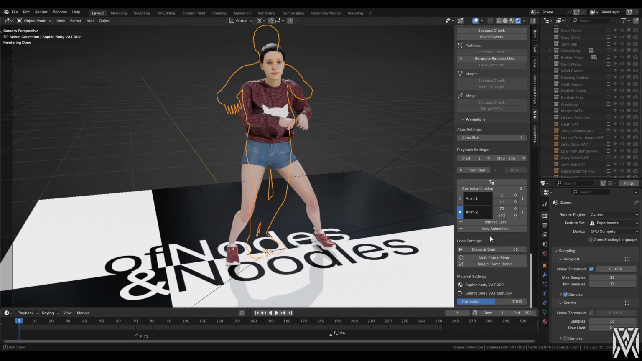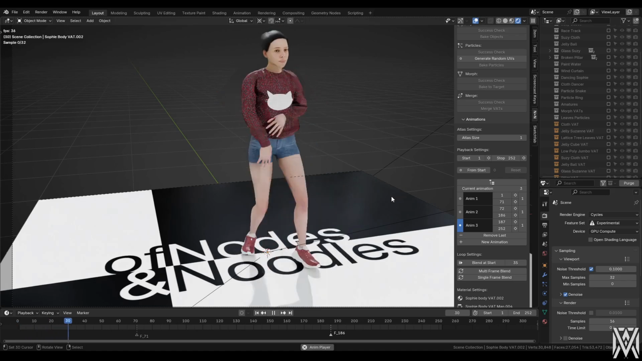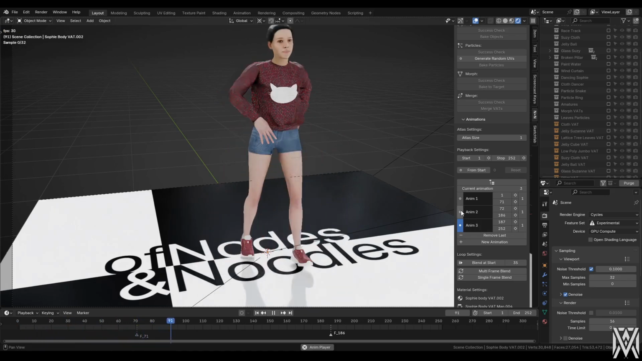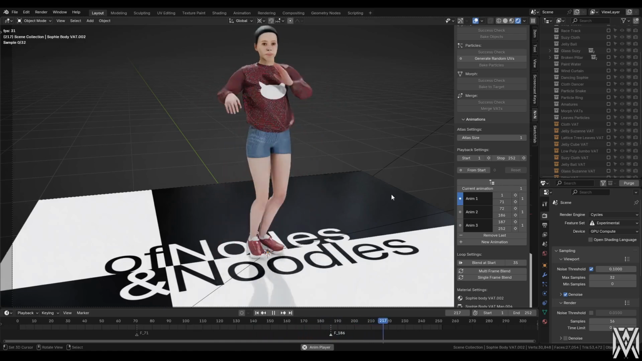I'm going to set the end frame to 186 and create a final animation. And the frame numbers are automatically set for me again, 187, one above the end of the previous animation, and 252 representing the end of the VAT. Let's have a look at the animations. Animation 3, Animation 2, and number 1.